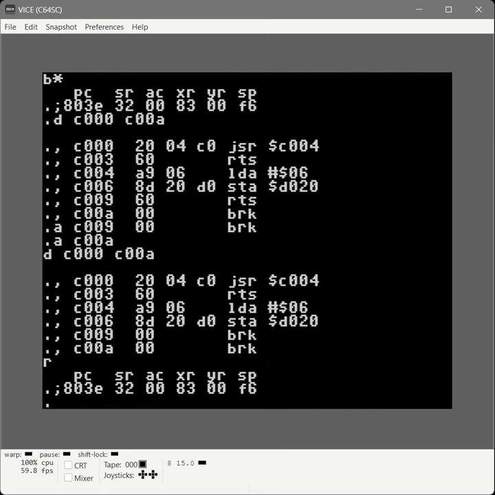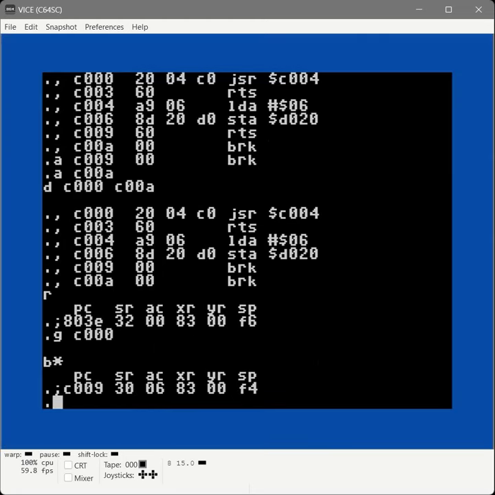So showing the registers here again, that's the R command. The stack pointer is F6. So if I tell the monitor to execute code at C000 with the G command, you'll notice that it set the color to blue, and now the registers are at the new state.